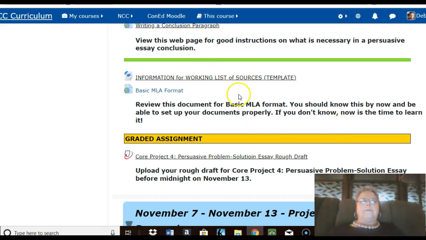Okay, so once you have your rough draft completed, then you will post it here on the Turnitin link for the rough draft. You need to have that done before midnight on November the 13th. What will happen then is I will go in and look at the rough drafts, make comments, and you have all the way until the 27th to complete your rough draft and turn it in.